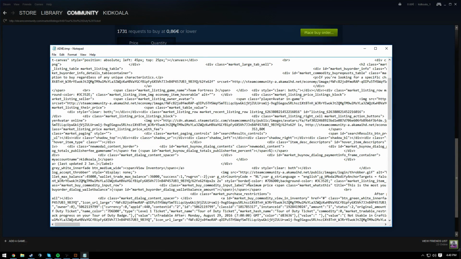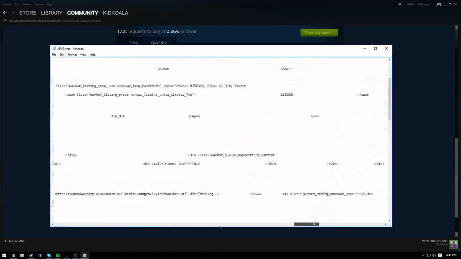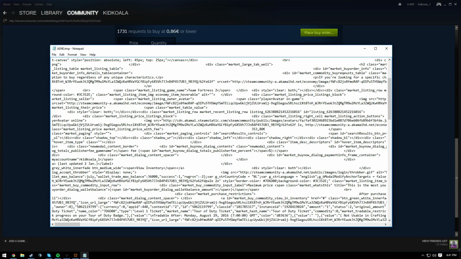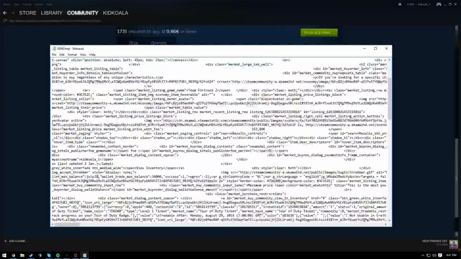All right, so here we see wallet max balance 45,000, and wallet trade max balance 36,000. This is the beginning of a line, it ends somewhere else, all the way over here, don't worry about it. You just want wallet max balance 45,000 and wallet trade max balance 36,000. So 45,000, you want to replace that with July, no capitals, July, no space, 28.